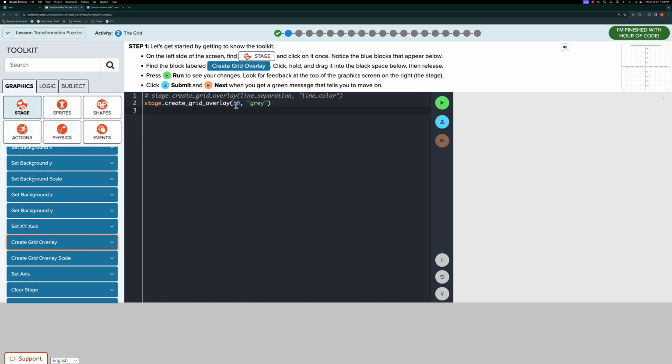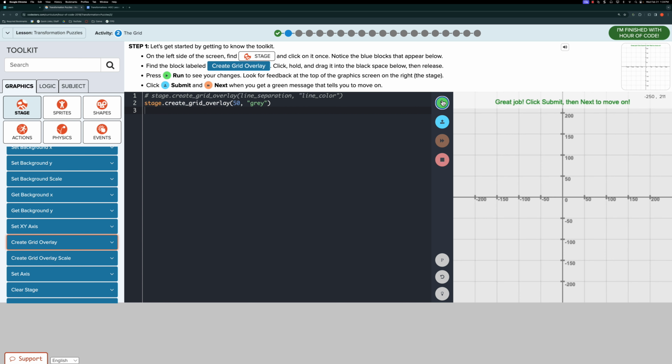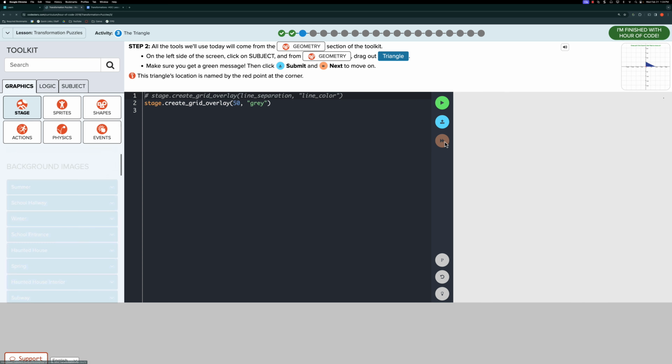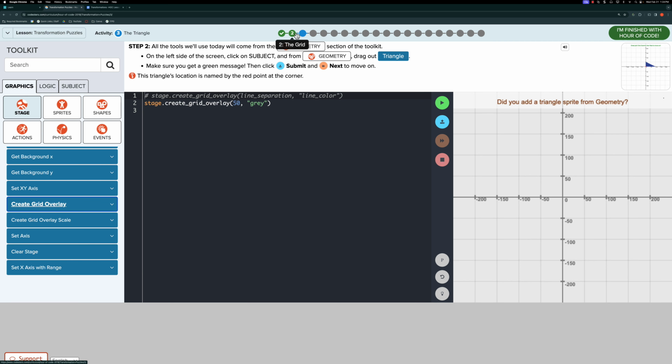So now that I've done that, I'm going to be able to run to see my changes. I'm going to click Submit, and I'm going to click Next. Once again, green check mark. So let's move through some of these other pieces of the toolkit.